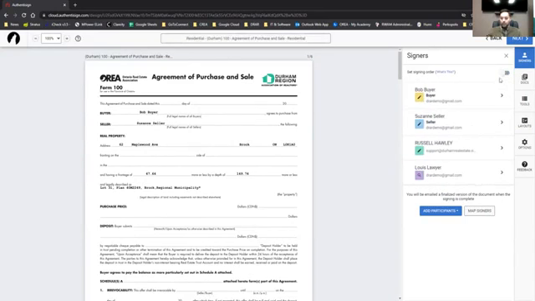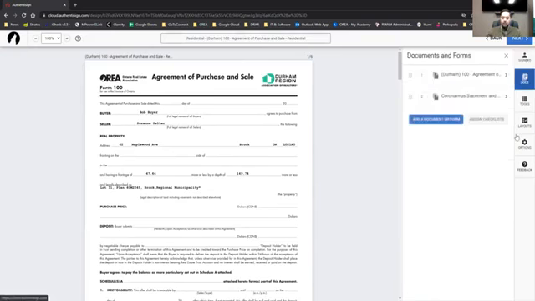Okay, so those are my participants. Those are my signers. Next, just on the right-hand side, you'll see the signers. There's also the docs, the documents. Just to let you know that these are the documents on here.